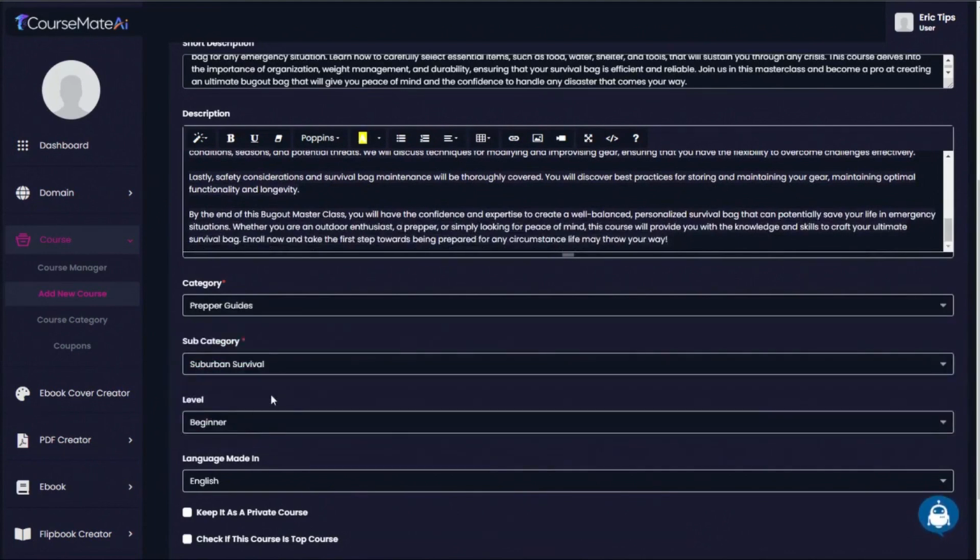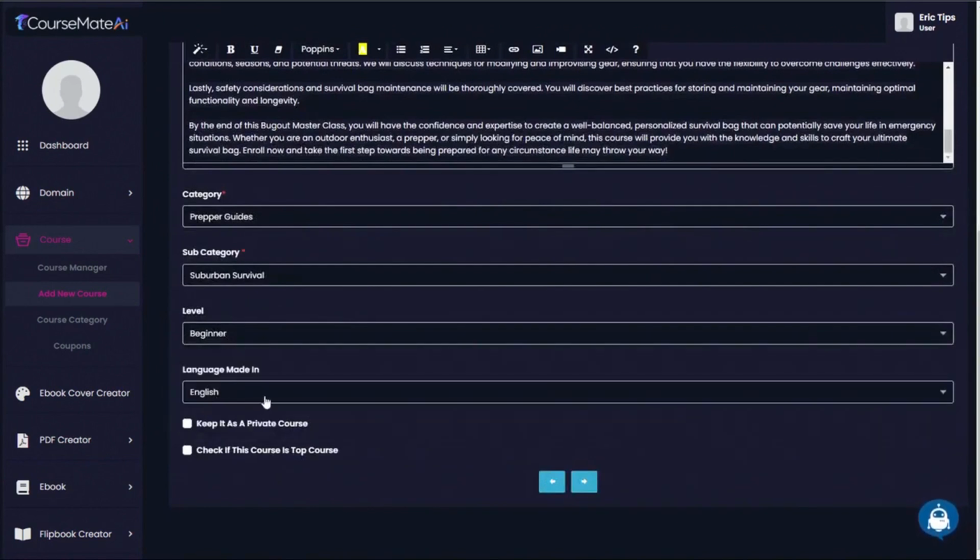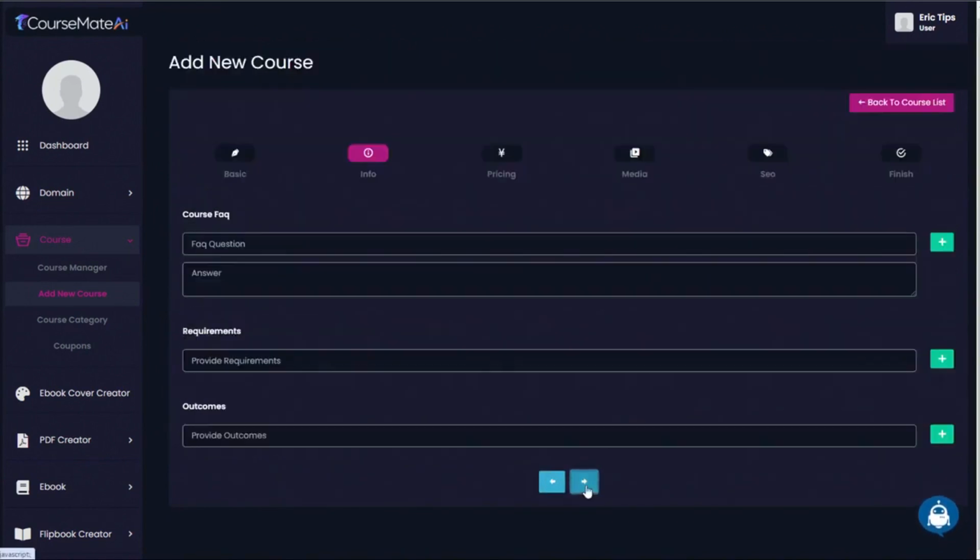The category will be Prepper Guides. The subcategory is going to be Suburban Survival. Remember, we just created those categories. We'll choose Beginner Level, and of course, we'll be in English. We'll continue on to the next step.